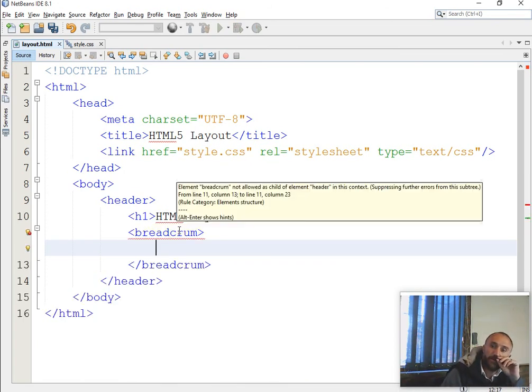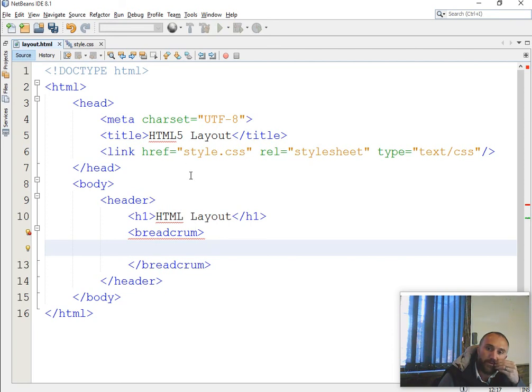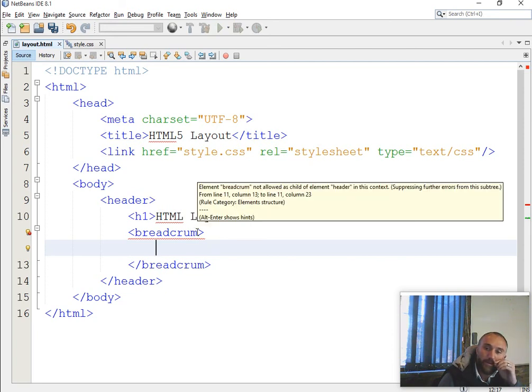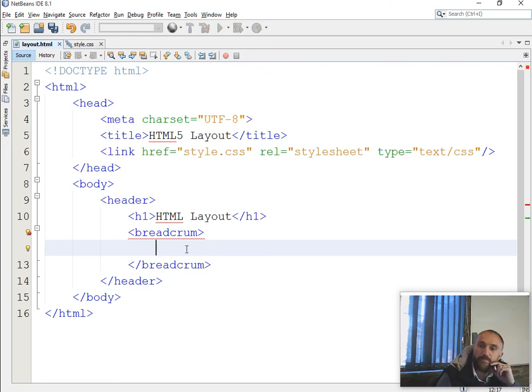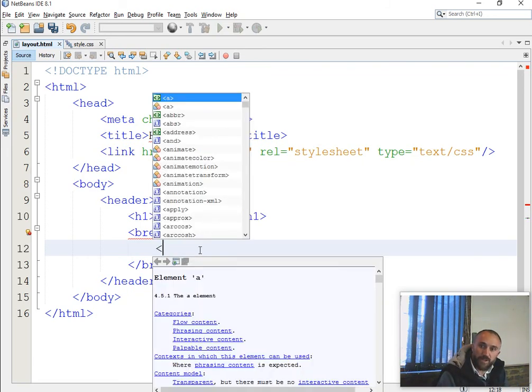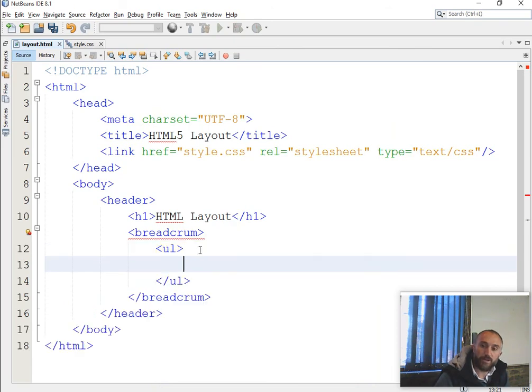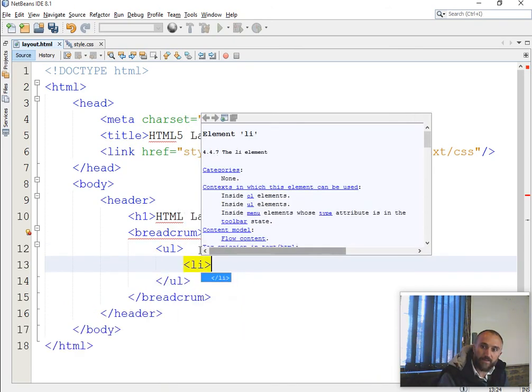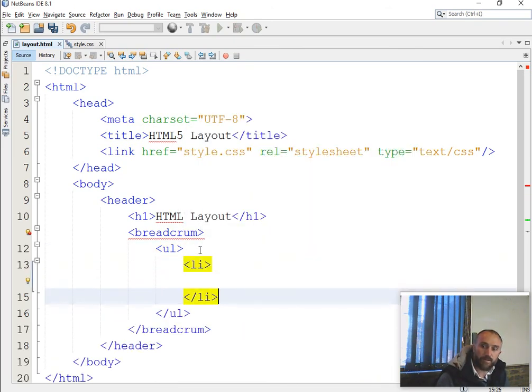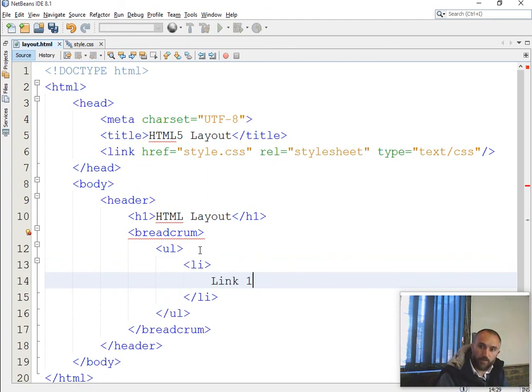Now, bear with me on this. You will notice in HTML it does talk about element breadcrumb not allowed. It will give you red underlines, but quite frankly, whatever. It might even be reserved. There might be a reason behind that, but it will work anyway. And I'm going to put inside there a UL, which is short for unordered list, and I'm going to put the LI. I'm going to put a link 1. Let's just go home.